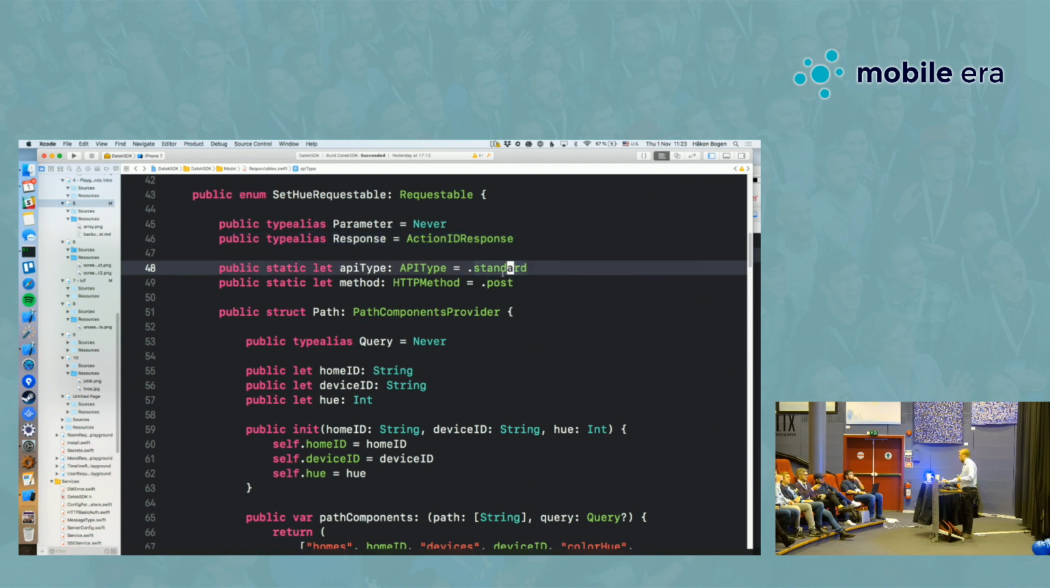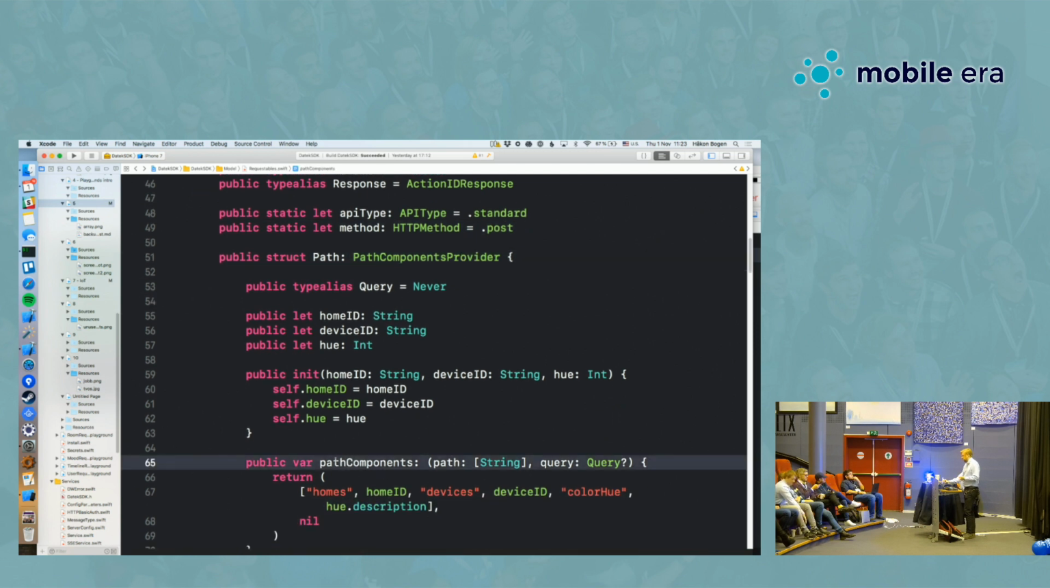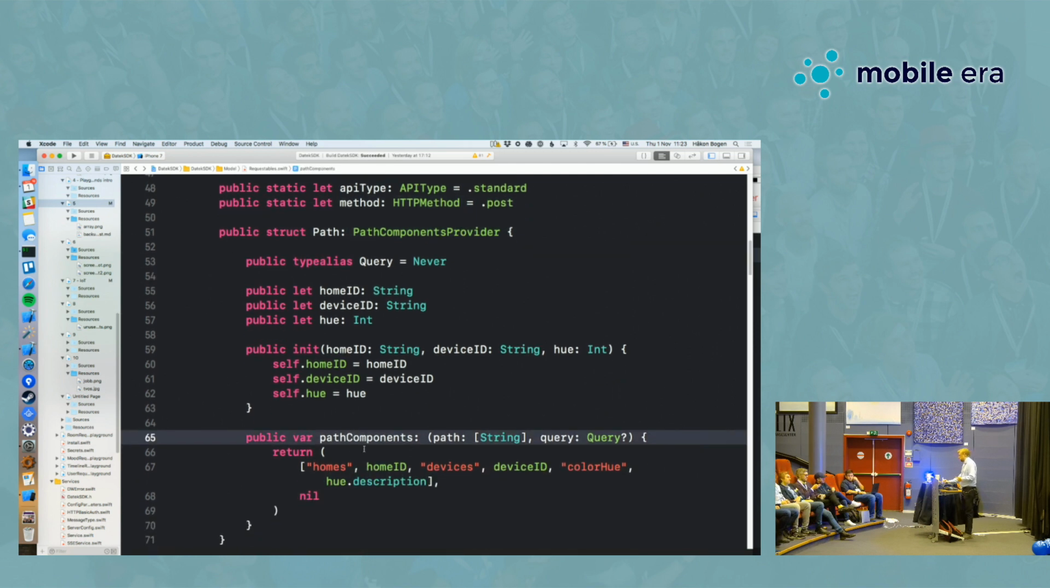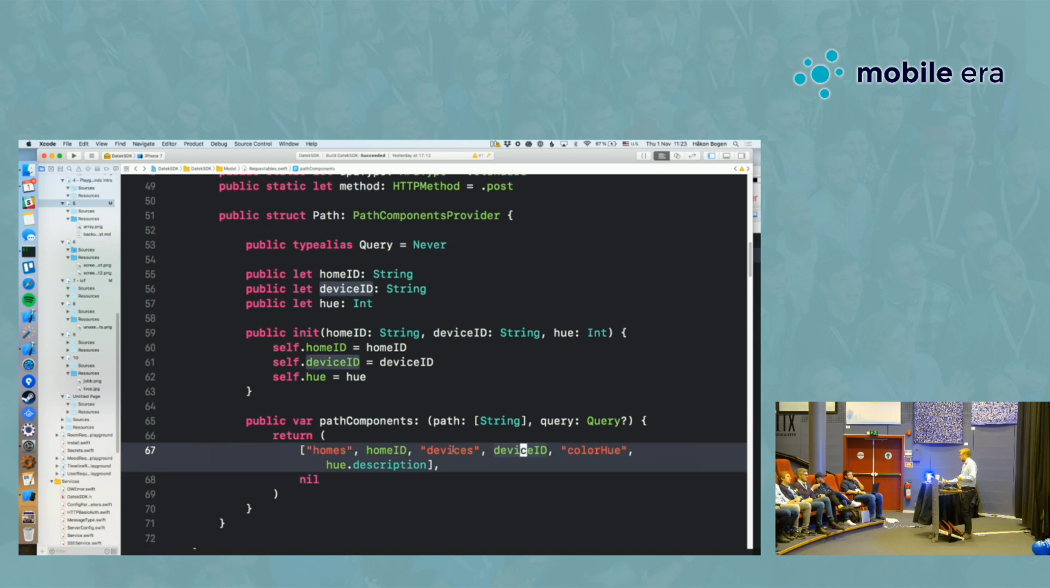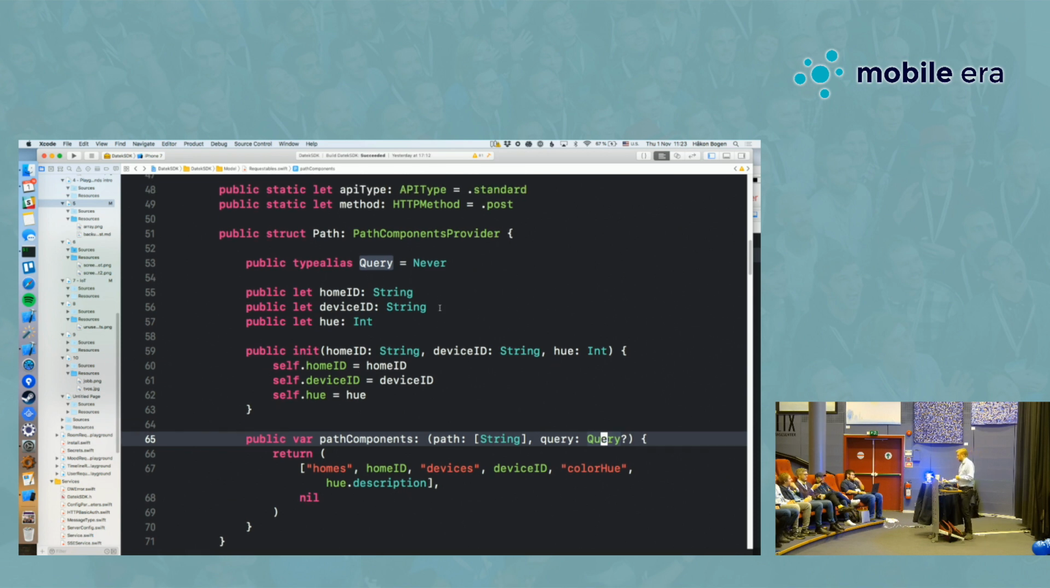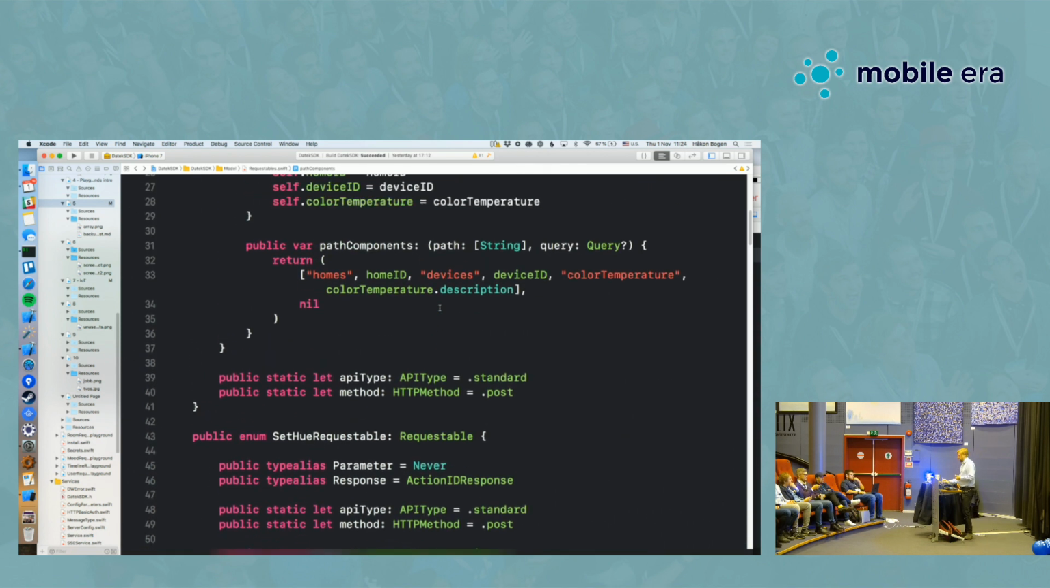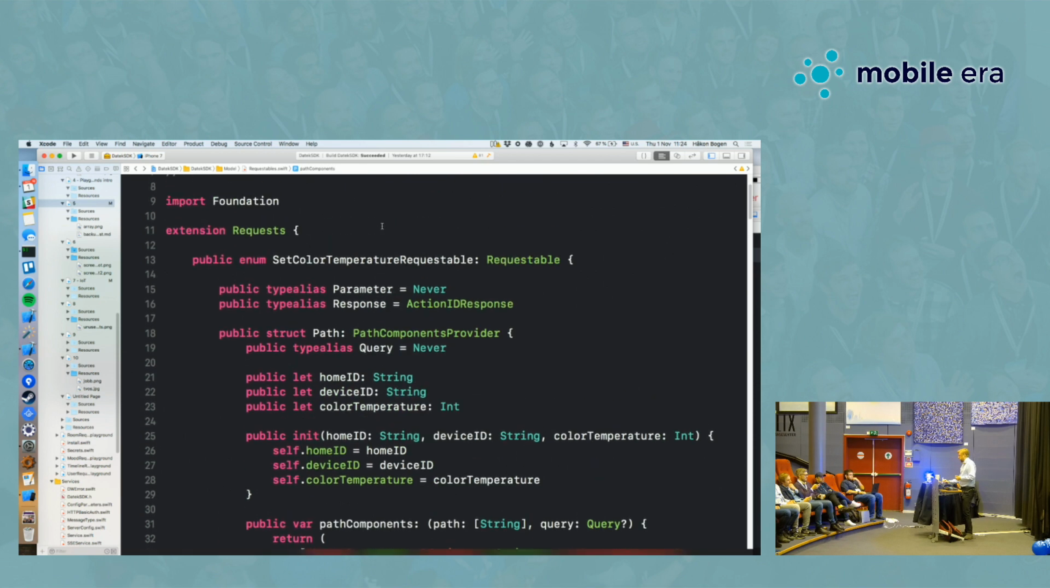It uses the standard API. It is a post method, and the path is created this way. It's homes/home ID/devices/device ID, and that's just the array of paths, and an optional query for if I need a question mark equals and such stuff like that. So all requests in the app are just made this way.